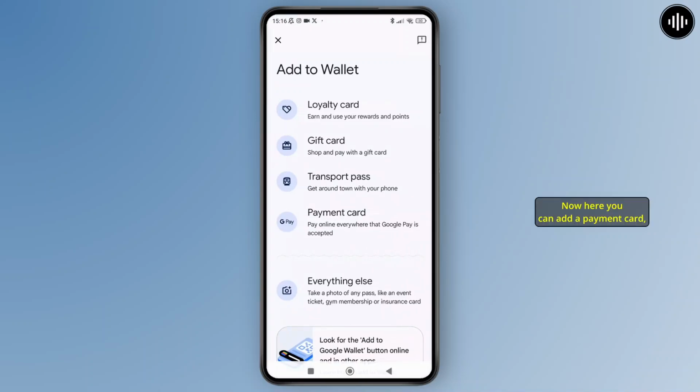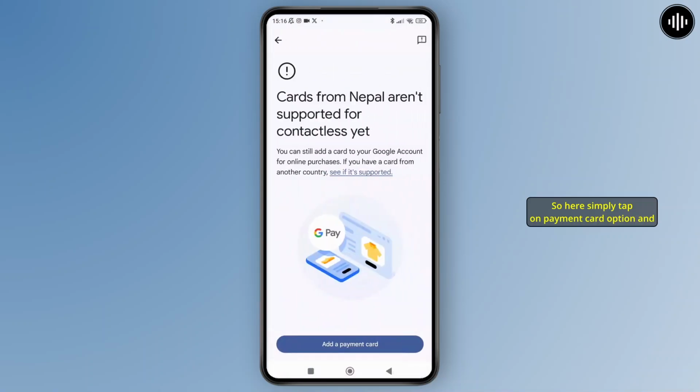Now here you can add a payment card, transit pass, loyalty card, gift card, or even an ID card. For most of you, you would likely choose the payment card option. So here simply tap on payment card option, and after that you can either scan your card using your phone camera, or you can manually enter your card details by tapping on add a payment card.